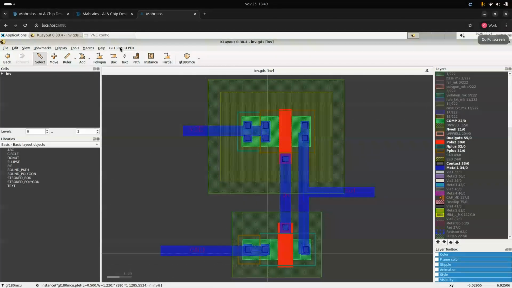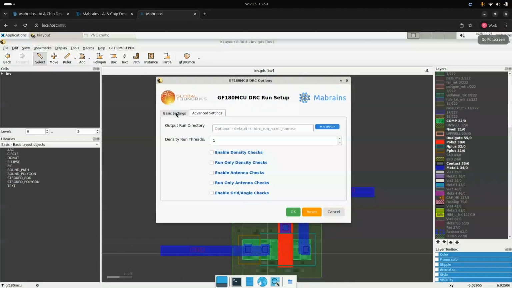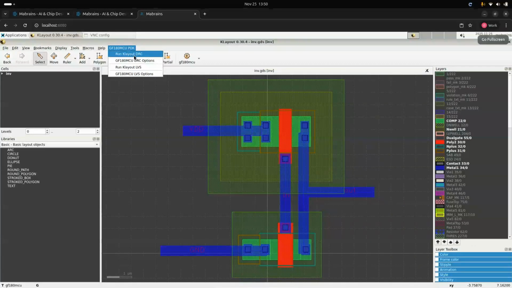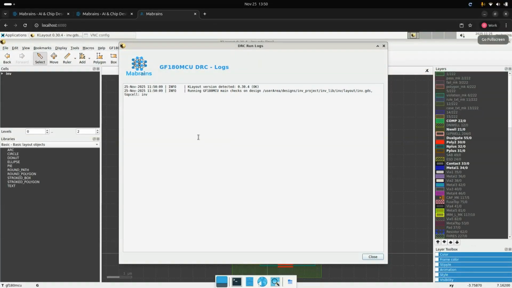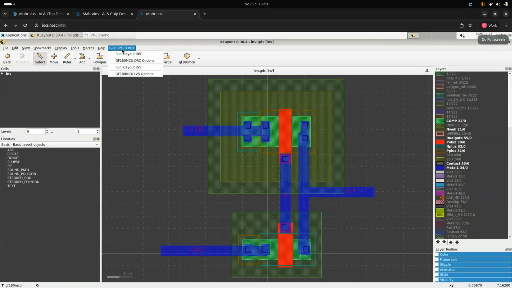Let's check how we can run DRC and LVS. To run DRC, you can choose this option under the GF180 MCU PDK, and you can change the options however you want and play around with it. We'll leave them as the default for now and run DRC for this layout. So we will run KLayout DRC. This runs the DRC for this inverter, and as you can see, there are no violations whatsoever. Everything seems to work perfectly. Let's close that.